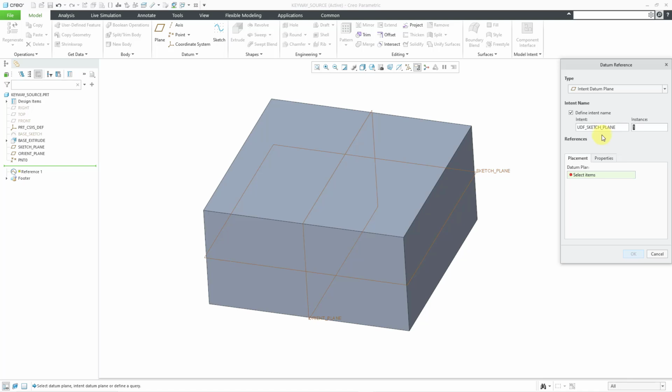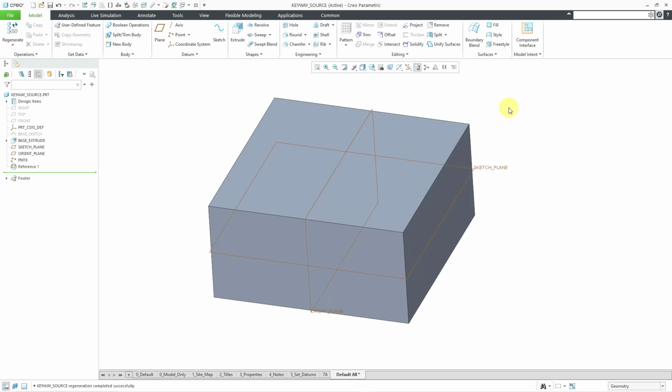We're going to have to remember this name because we're going to use it as an intent name in the target model for a feature. And the plane is going to be this sketch plane that I created. This is good. Let's click the OK button. So now I have my first reference created.